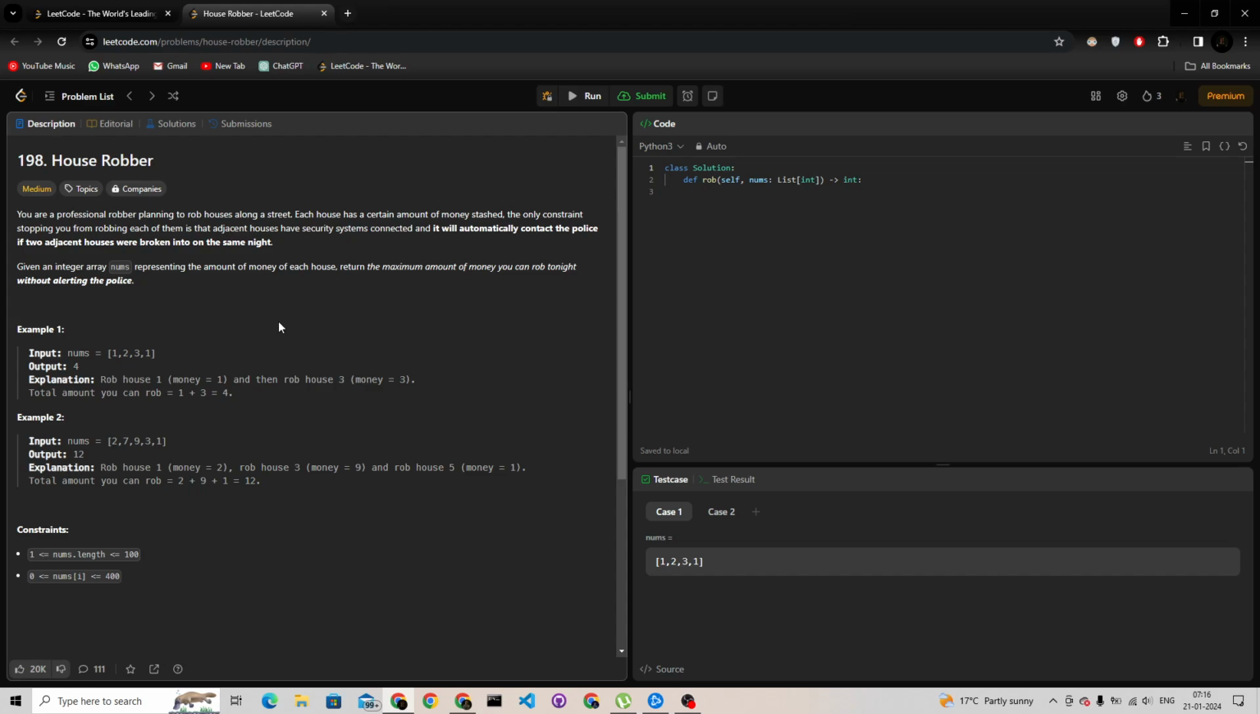So looking at this, it looks like a recursion question to me. There are multiple ways of solving this question, but we are going to solve it using recursion and dynamic programming.